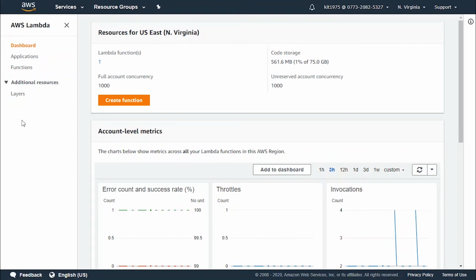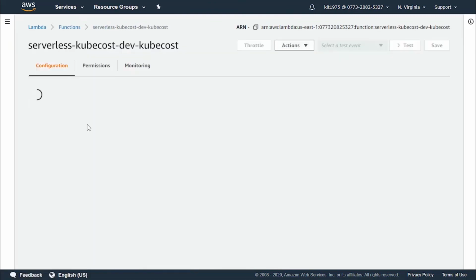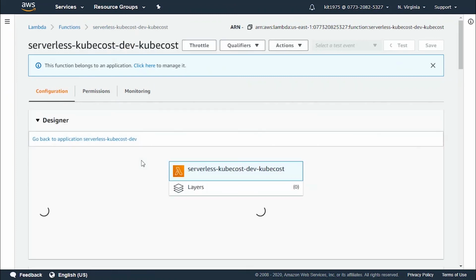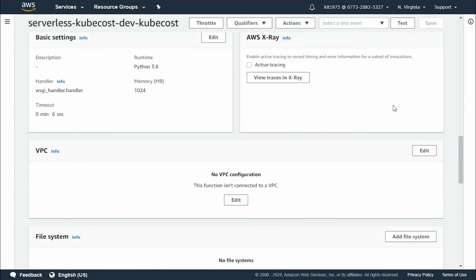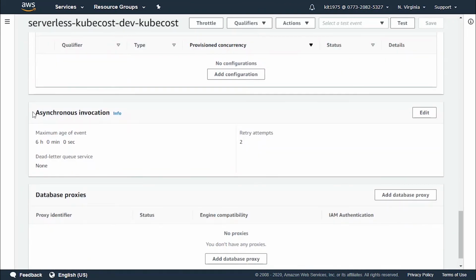So if you'd like to check what your function is invoked with, you go ahead and click on Functions. You select the function that you'd like to see. And from Configuration, you keep on scrolling down until you reach the place which says the invocation method. So let's keep scrolling down. Okay, as we can see, this is an asynchronous invocation, with a maximum age of event of 6 hours, no dead-letter queue service, and 2 retry attempts.